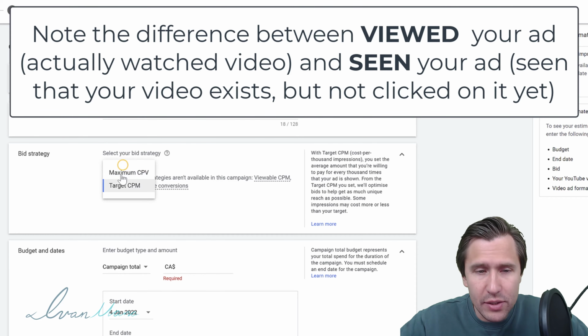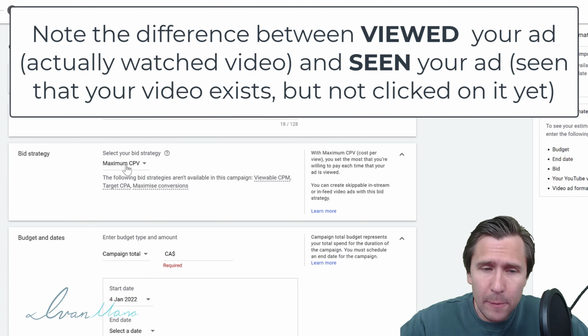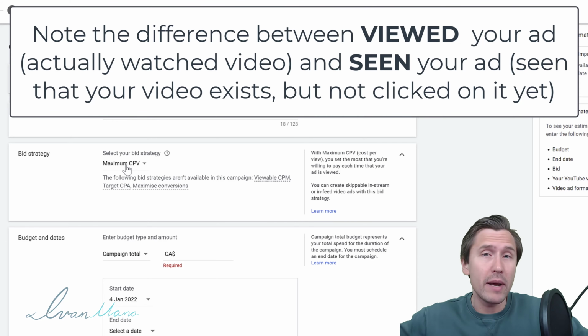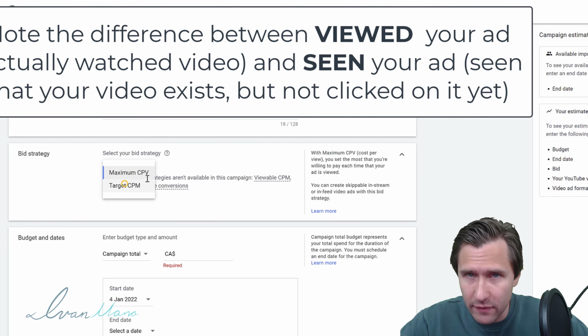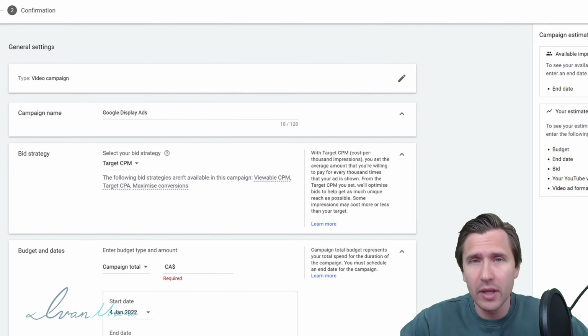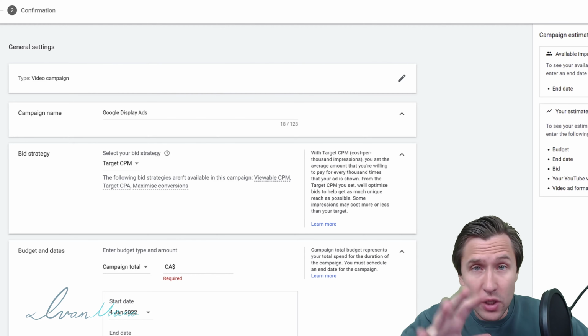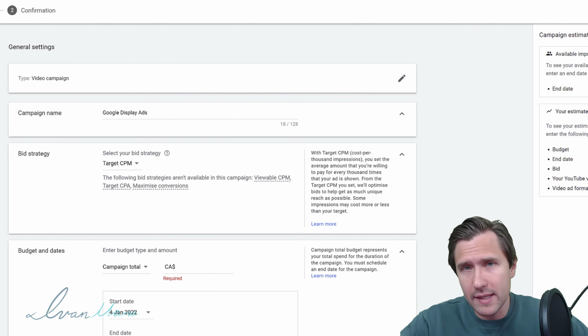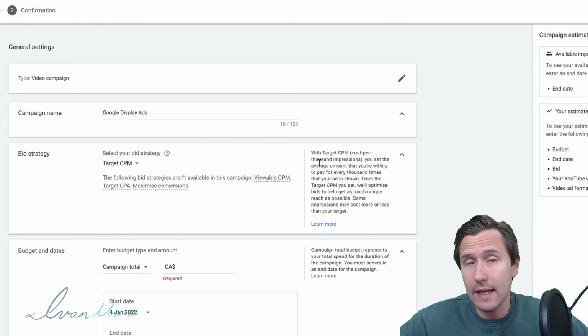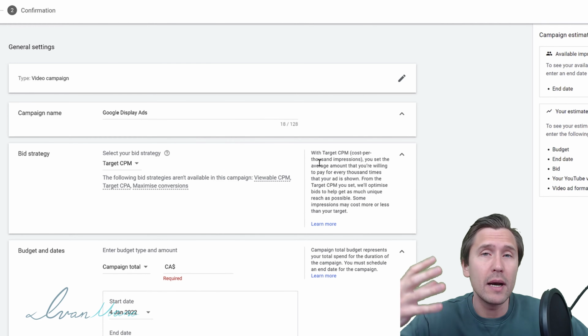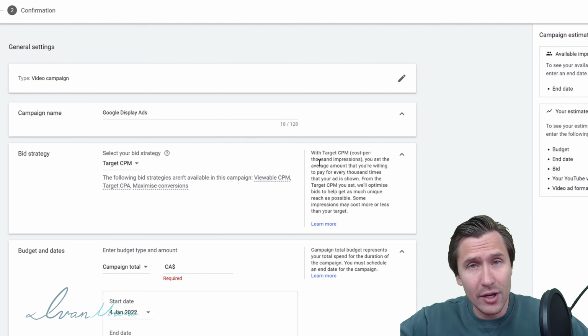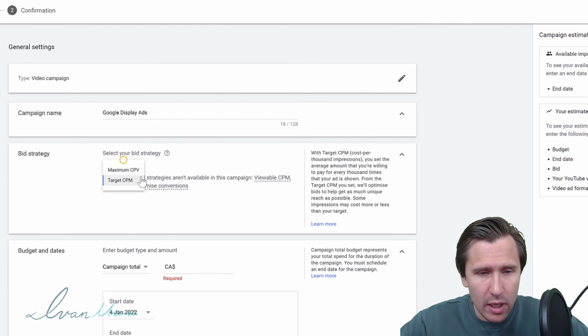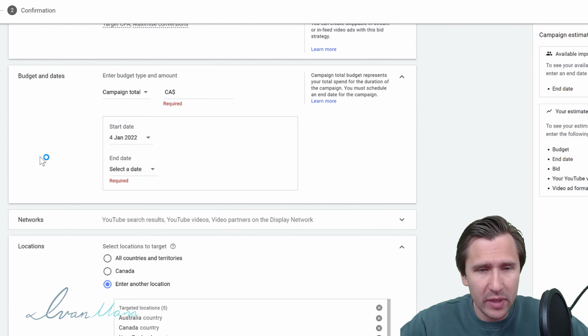So what I would suggest you start off with is maximum CPV. And then as you start getting better and better results, it will be cheaper for you to switch to target CPM. Because if you're getting successful views, right, for every single person that clicks on your video, then it's going to end up being cheaper if you know that the conversion rate for each person that clicks on your ad will be higher. So we are going to go with maximum CPV, and then we're going to go down.